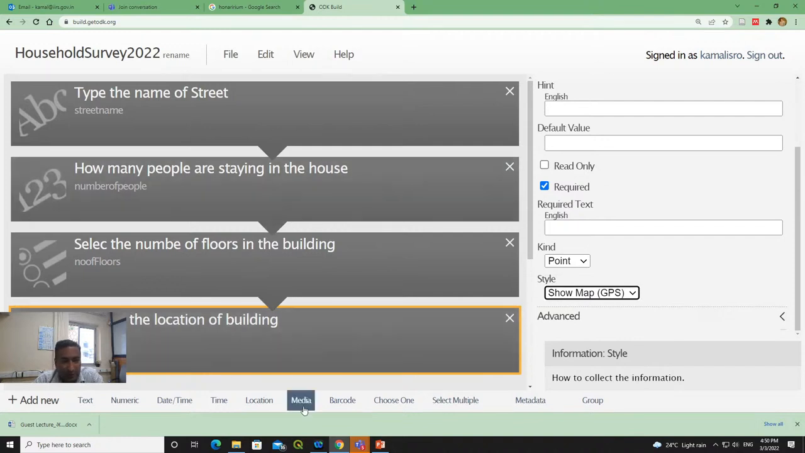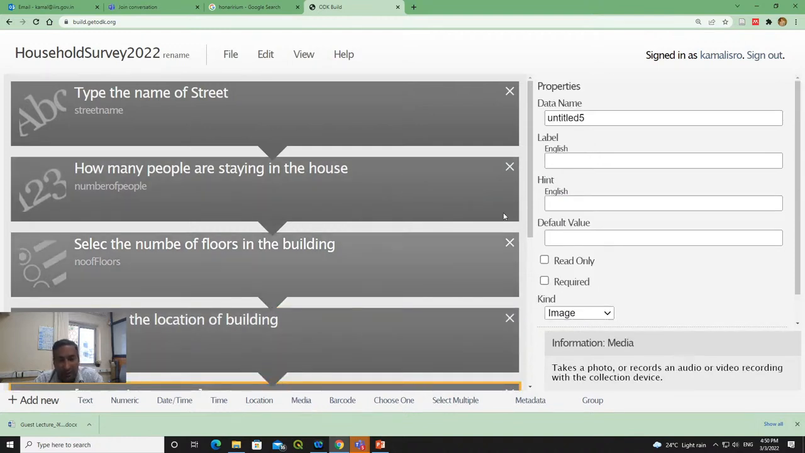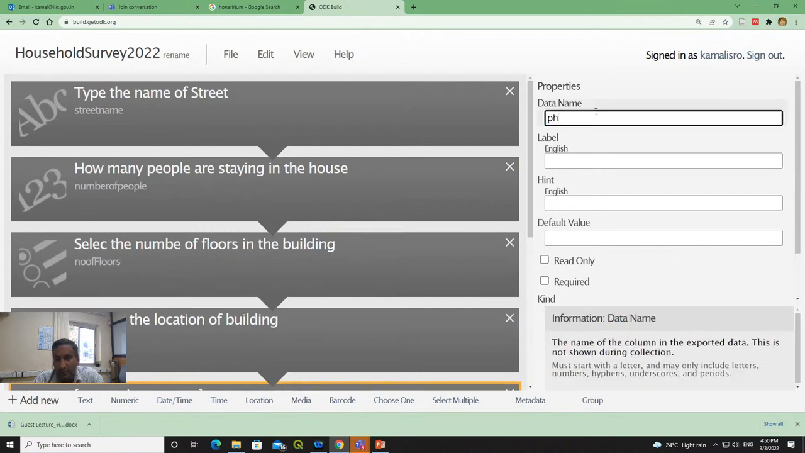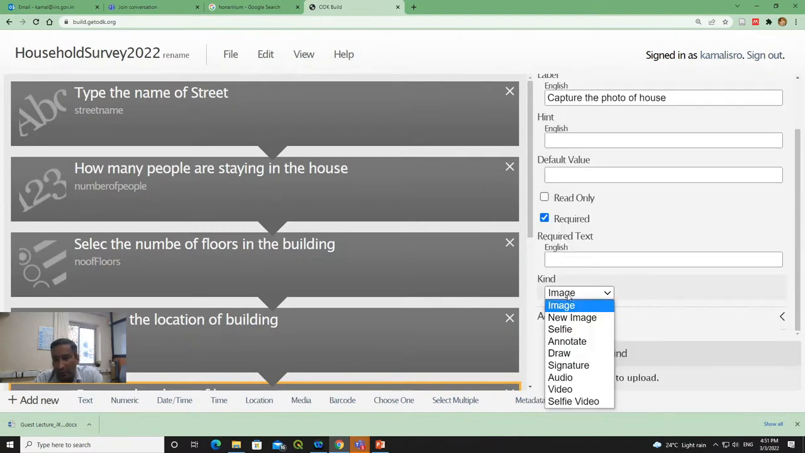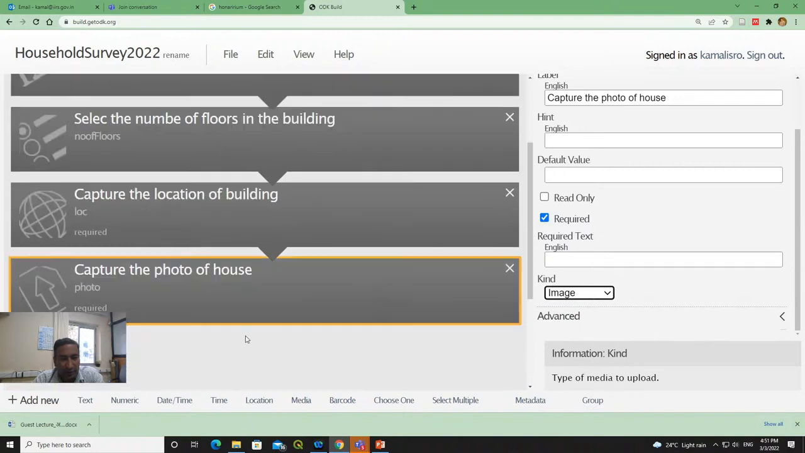We require some multimedia information also. So multimedia, we can take a photograph of the house. Capture the photo of the house. Okay, so this is also done. This is again required. We can have a photograph, image, drawing, video, audio, anything. So I am taking one image section over here, and then we can also capture the date and time as well.